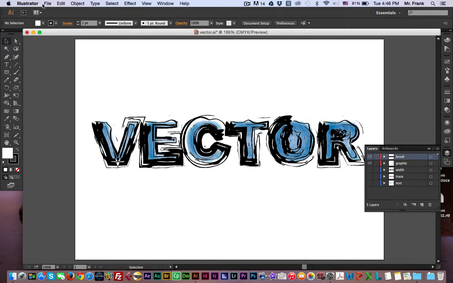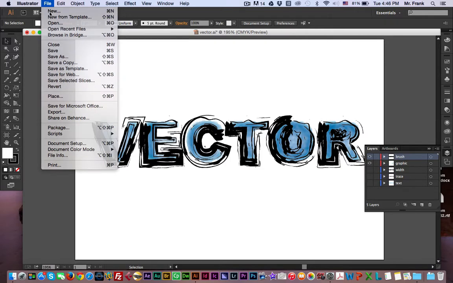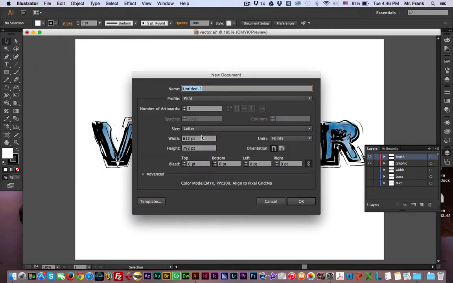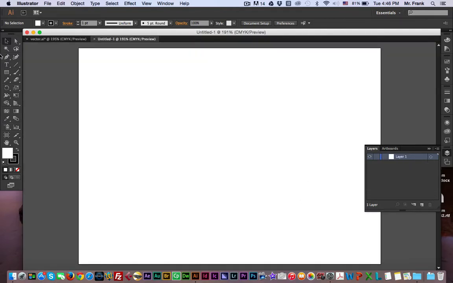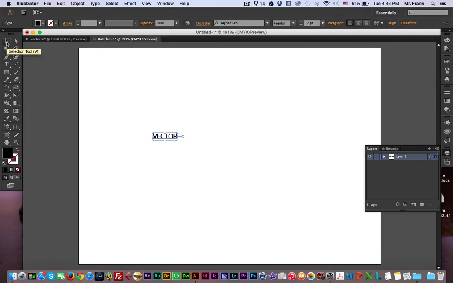So let's start with a new document. In this case, I'm making my document 7 inches by 5 inches. And I'll start out with my type tool, click once, and in all caps I'll type the word VECTOR. Vector turns out to be a very nice word to use when you're learning how to use vectors.